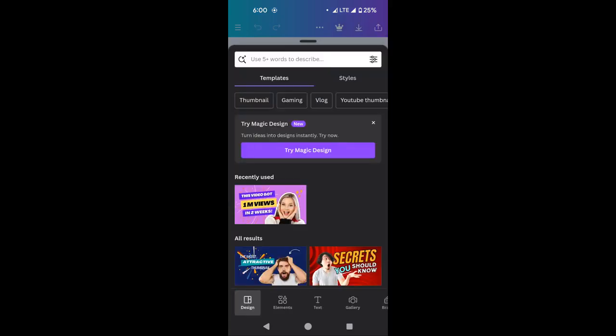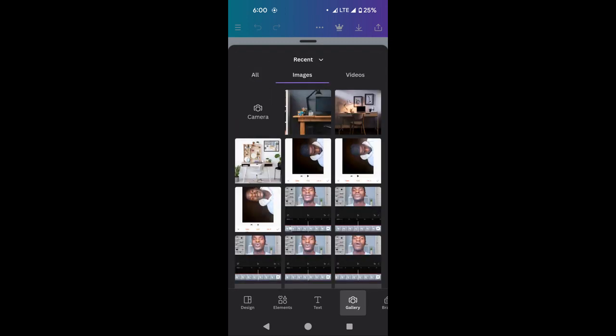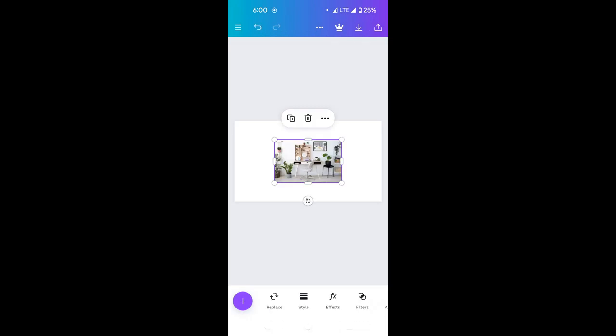Once you do that, all you need to do is upload one of those images that you've downloaded from freepik.com from your gallery. Then upload it, add it to the page, and allow it to load.